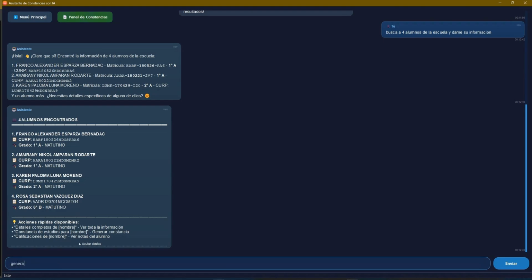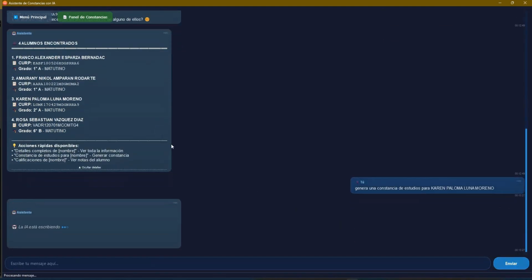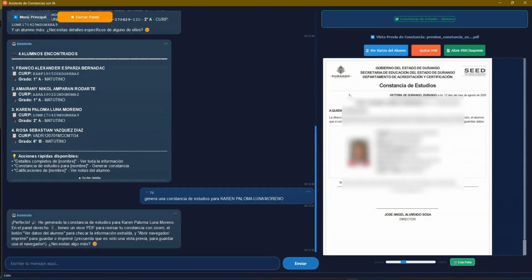You can ask, generate a certificate for this person, because you already know, you found the person. And look, it opens the panel automatically. You don't even know how this works. You have the information, the same we saw in the classic interface. It uses the database information, so it's reliable, it's trustable, and it confirms here in natural language, and you can see the results.